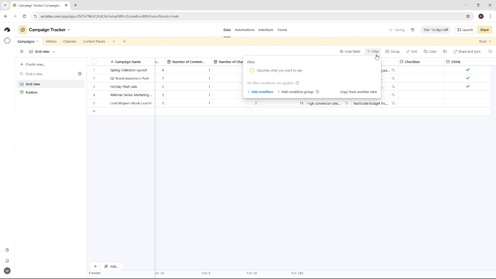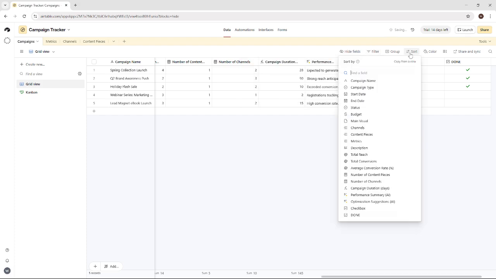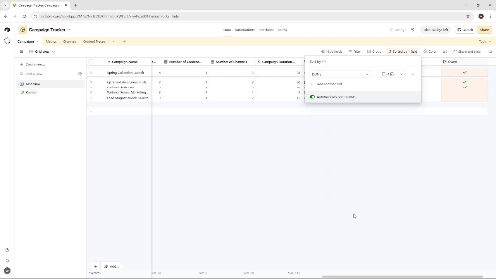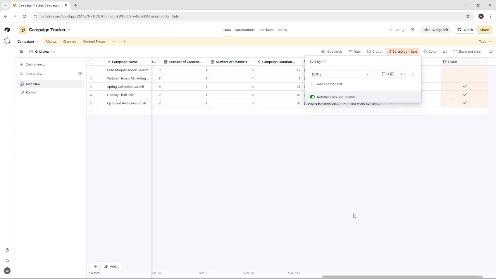You can also sort by the checkbox field. Sort so unchecked items rise to the top and checked items drop to the bottom. That way, the most important work is always front and center, while finished tasks quietly move out of the way.